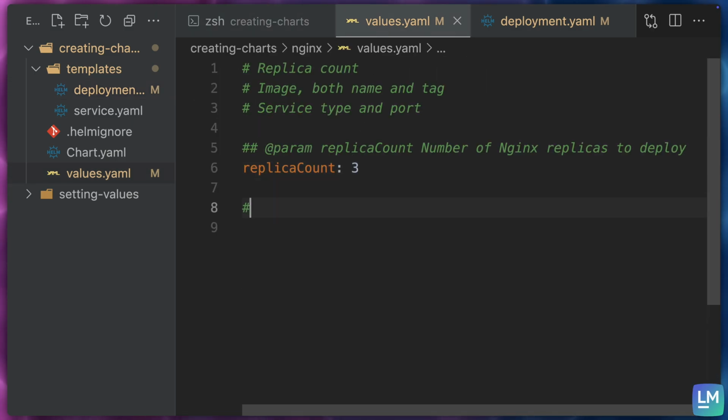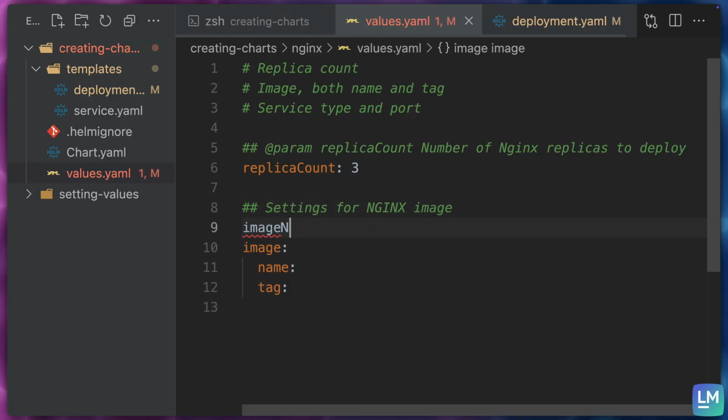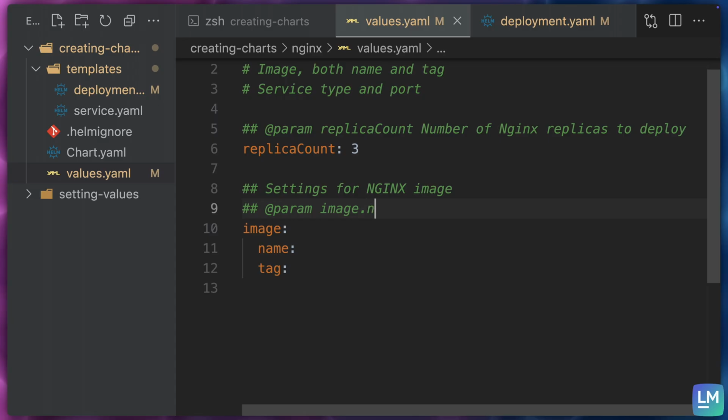So let's go now to the next section here, and that would be settings for the Nginx image. And now we can either create an object where we're going to have image like so, and then we're going to have here the name and the tag, or we can also create just at the same level image name and image tag. I'm just going to follow with the object one here because I find it keeps things a little bit more grouped and organized. So let's remove this option here. And now we would like to add 2 parameters here. So I'm going to say param, and that's going to be image.name. That's going to be the Nginx image name to use.